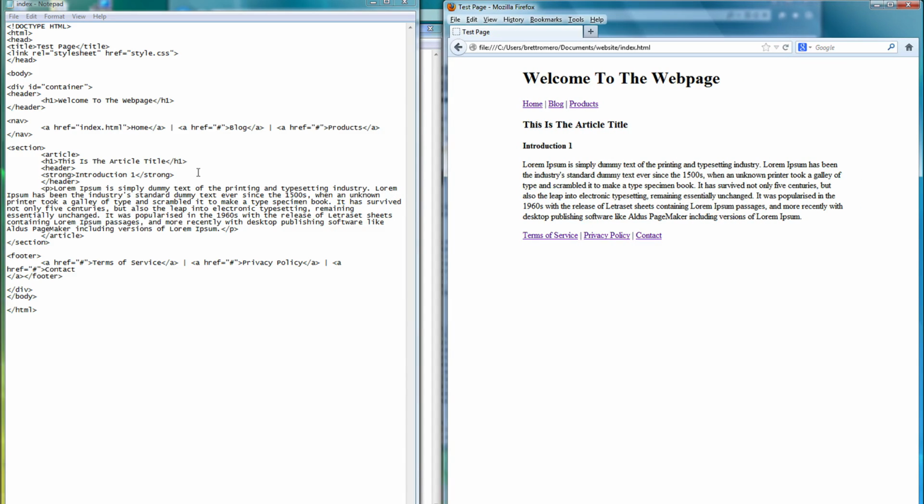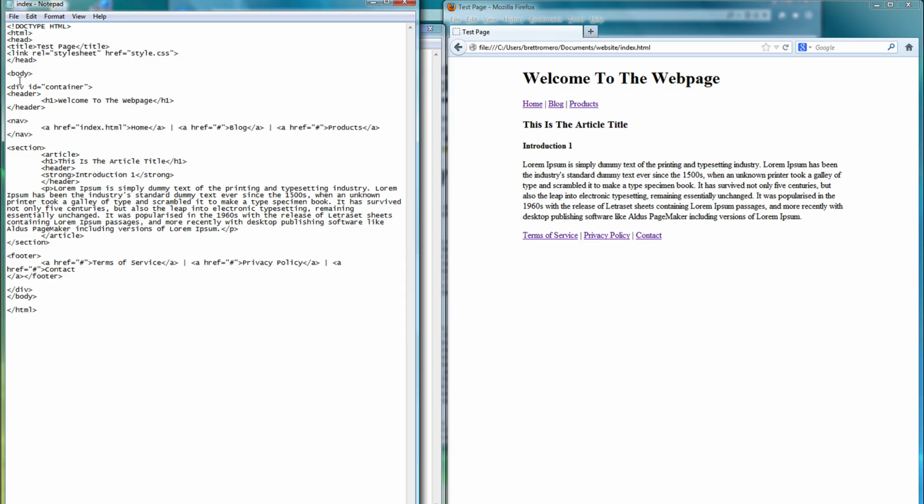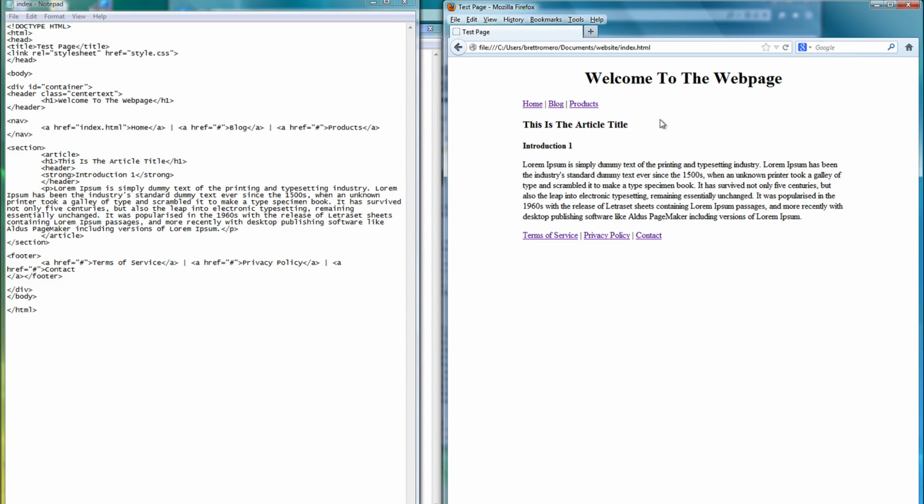All right, now we're going to go ahead and start styling some of these other items. So if I go back to our style sheet, and here I'm going to create a class called center text, and I'll open brace, close brace, and then all I need is text-align: center, and I'll have a semicolon here. If I go back to the header, I'll do class instead of ID equals center text. I'll save this, I'll refresh the web page, and you can see what happens with our welcome to the web page.